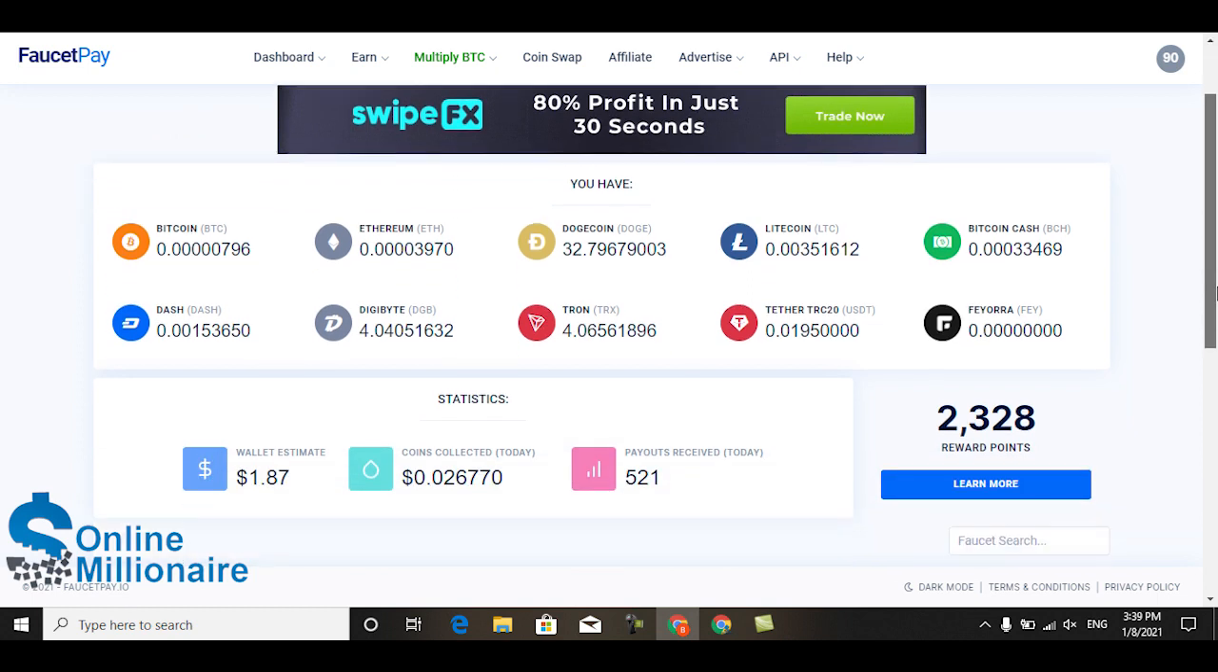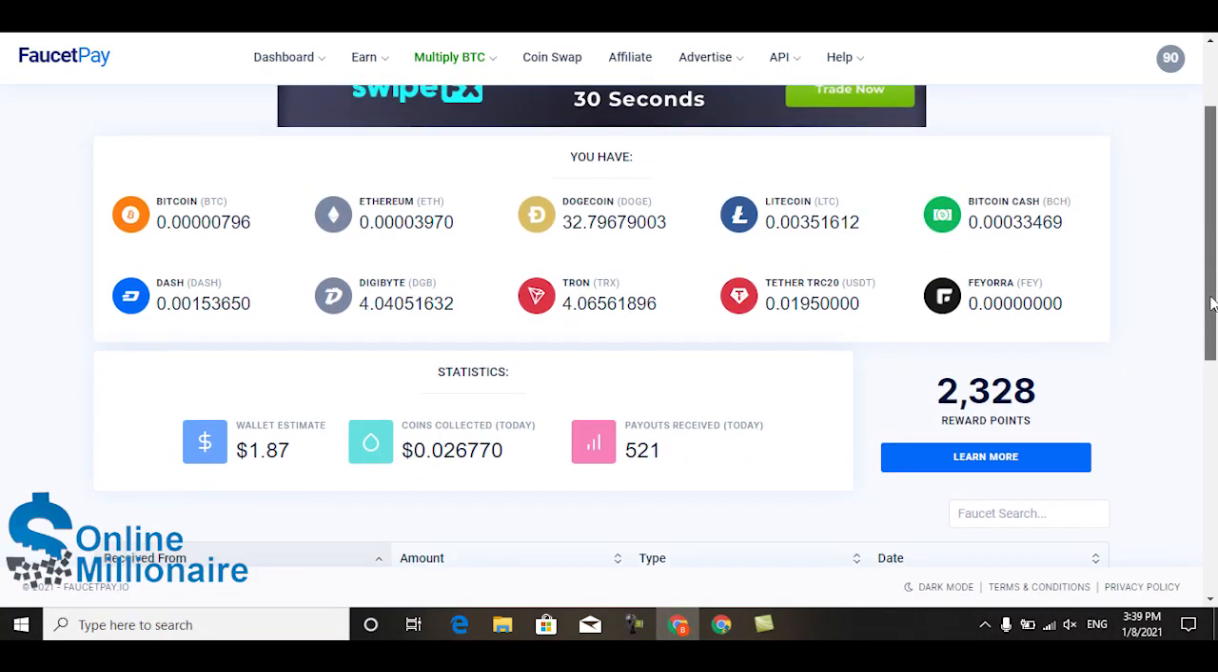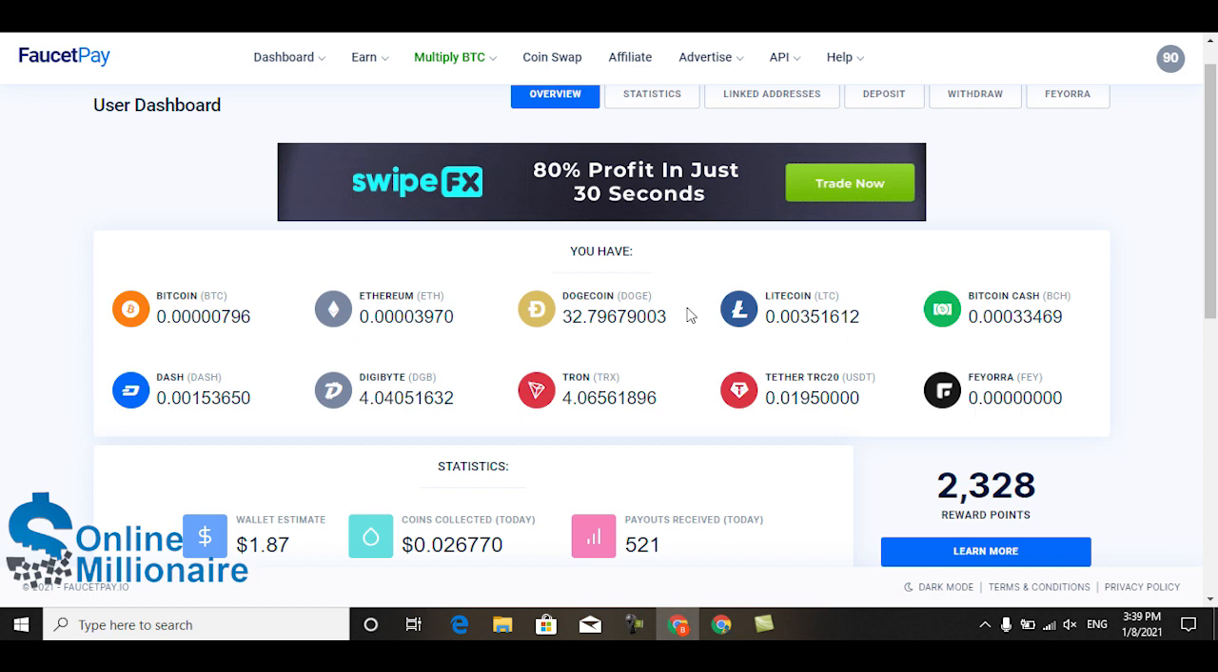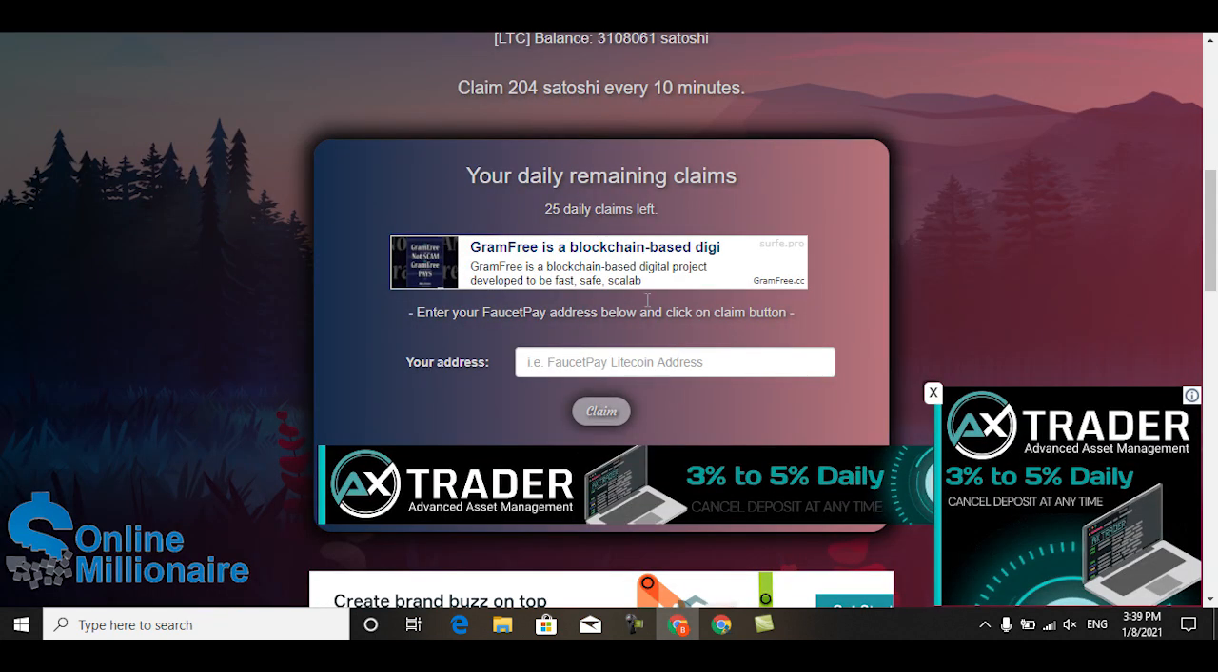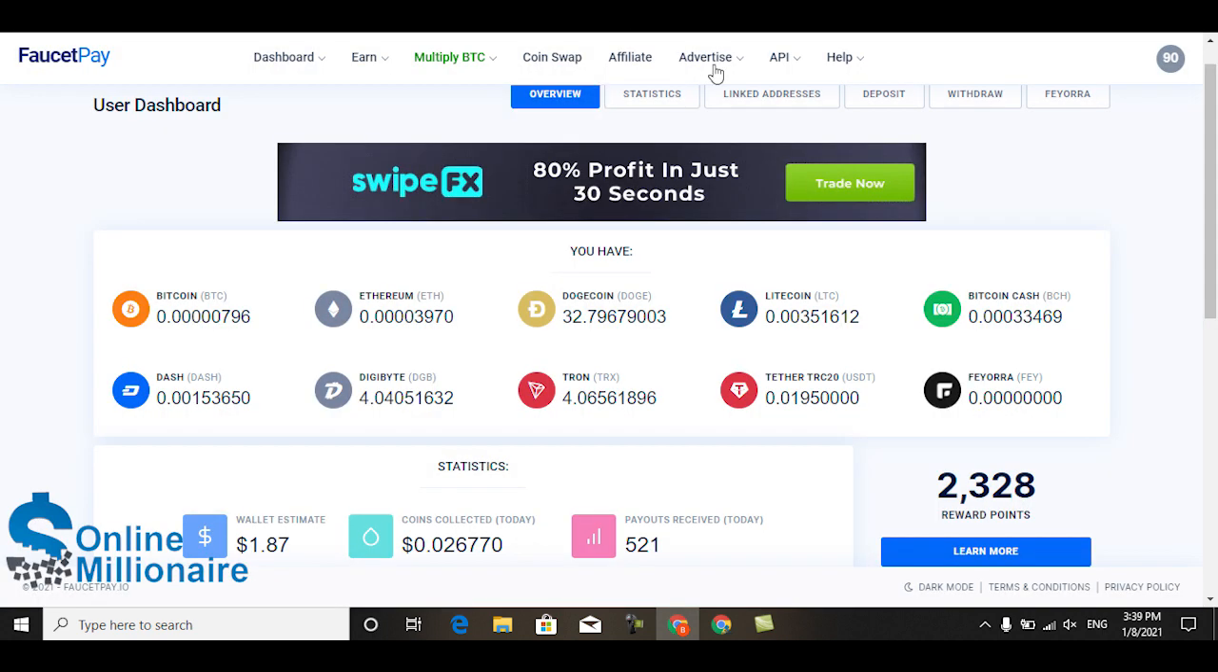Okay, first you need a Faucet Pay. If you don't have Faucet Pay, the link is in the description, click the link and come here, make a Faucet Pay. This is the website. This website pays you this much Satoshi every 10 minutes. Just put your Litecoin wallet address in here.